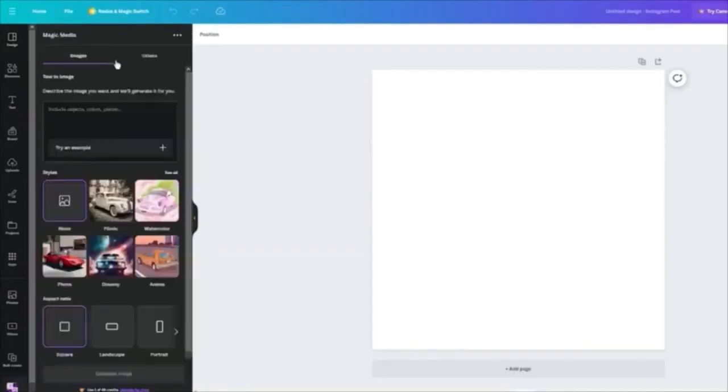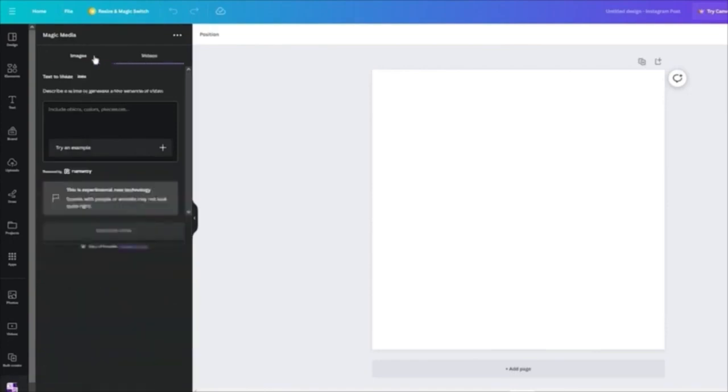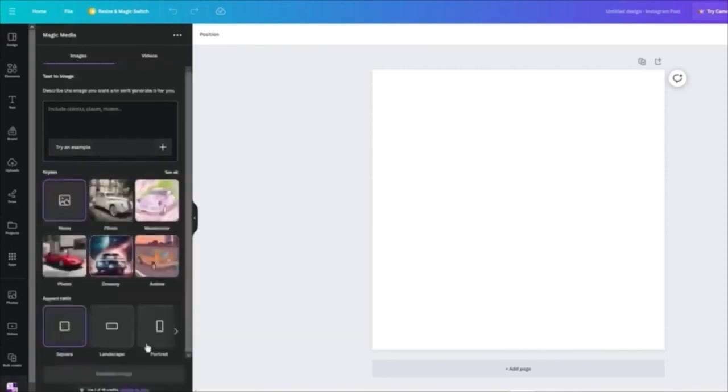Now, when it comes to Magic Media, you can use images and you can create videos. It uses Runway to create videos. It's experimental right now, and you have 5 credits, okay? Even in this, you have 50 credits. So basically, after using these 50 credits on photos and 5 credits on videos, you're going to have to buy Canva Pro. Without that, you won't be able to use it.